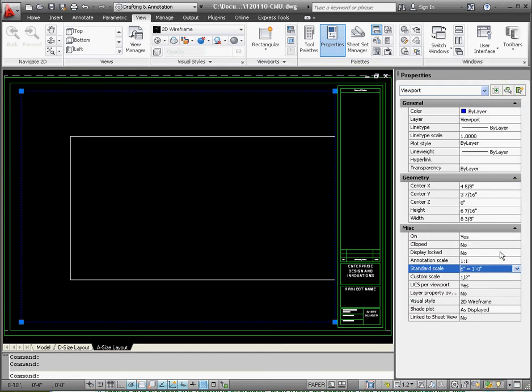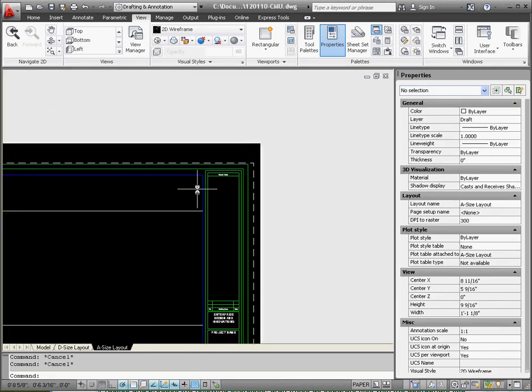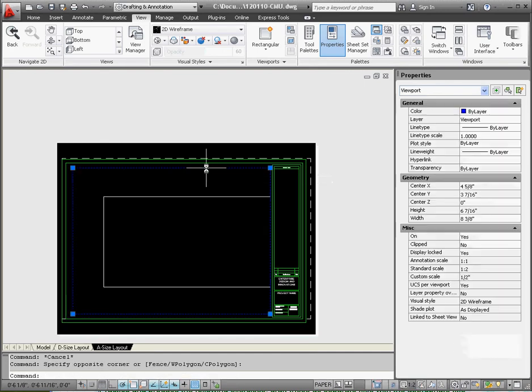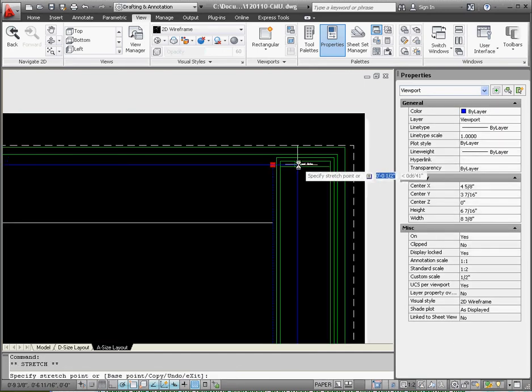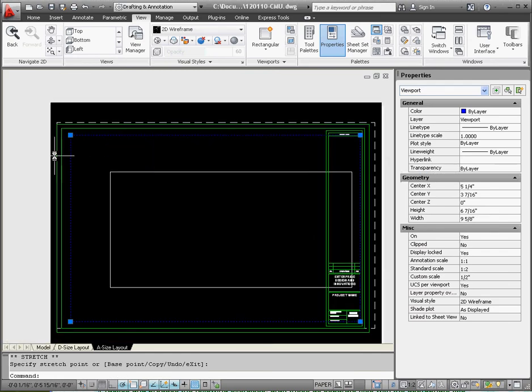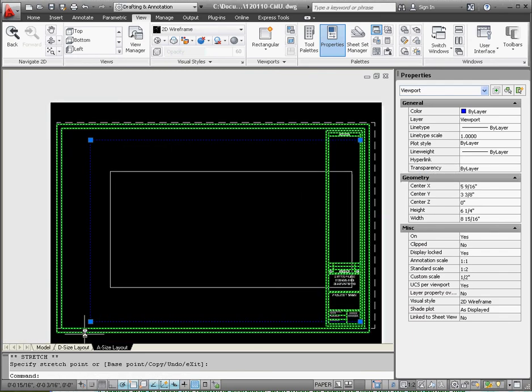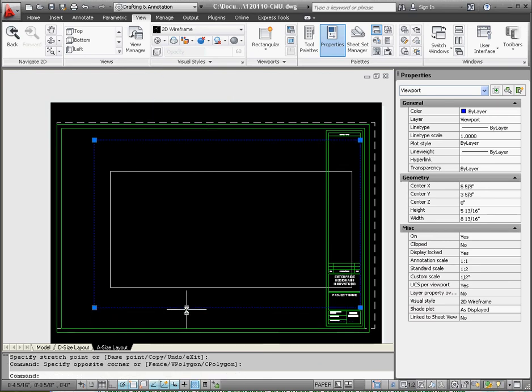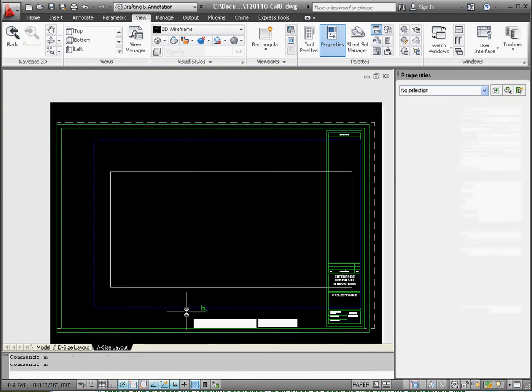That's still a little bit big, but what we're going to do is take that viewport and stretch it a little bit. And you know what? That is still too big. So let's take that viewport and move it back into place. If you type in M for move and follow the directions on the screen, it allows us to move that back into place, and it's still too big for our paper.